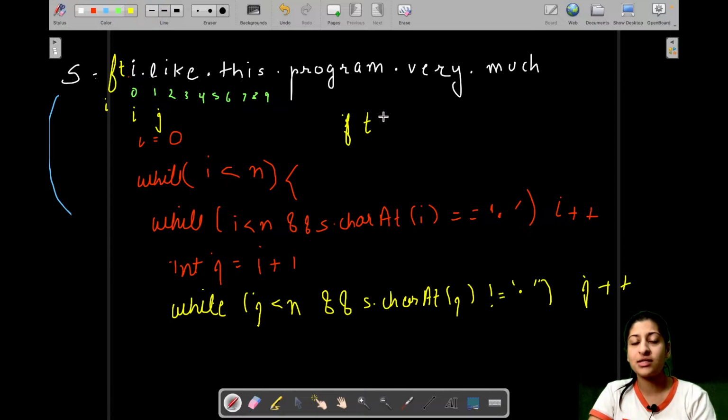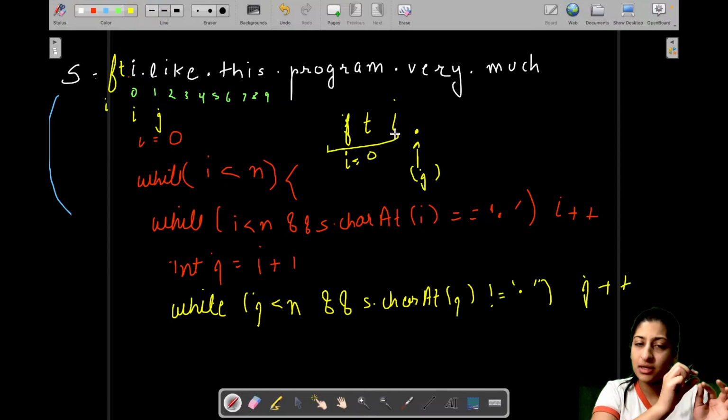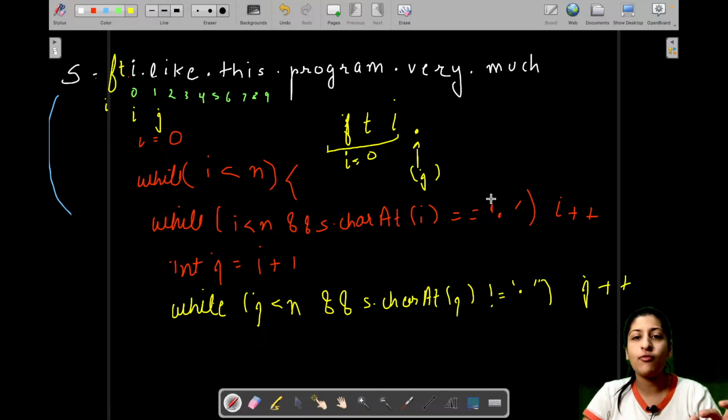It starts from F, it goes to T, I, and then it comes to this position. I is still at 0 and j now comes to this position. So when j comes to this position, this means I have already encountered a dot. That means I have crossed at least one word, and now I have found one word, and I should put it into my result, in whichever form I want the final string to be.